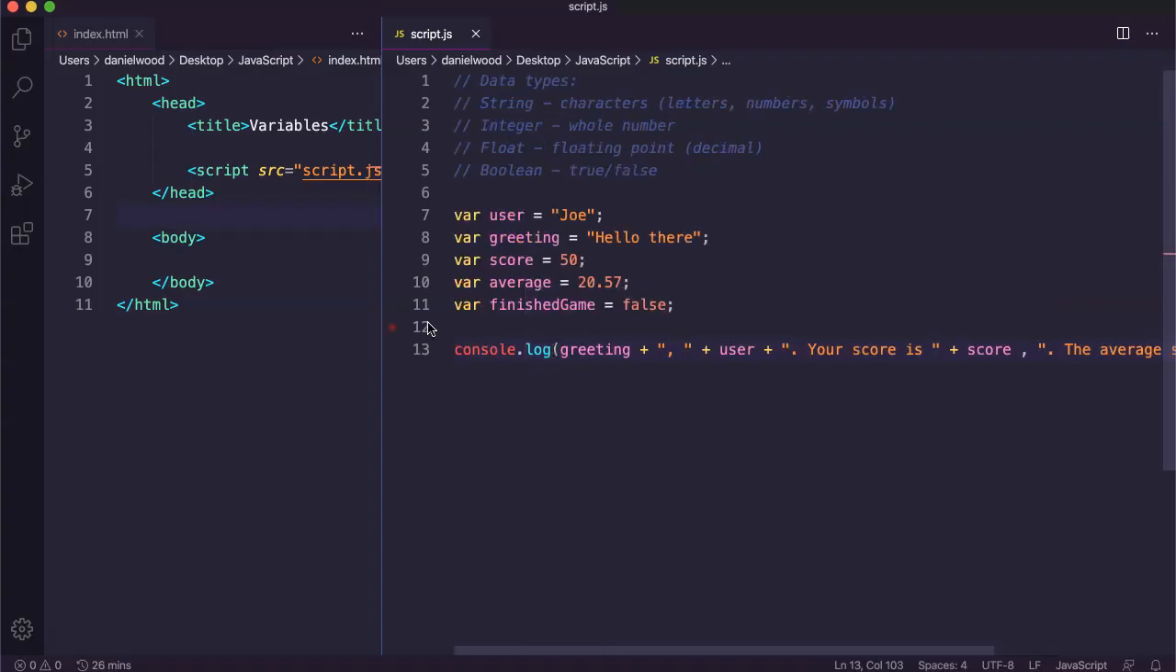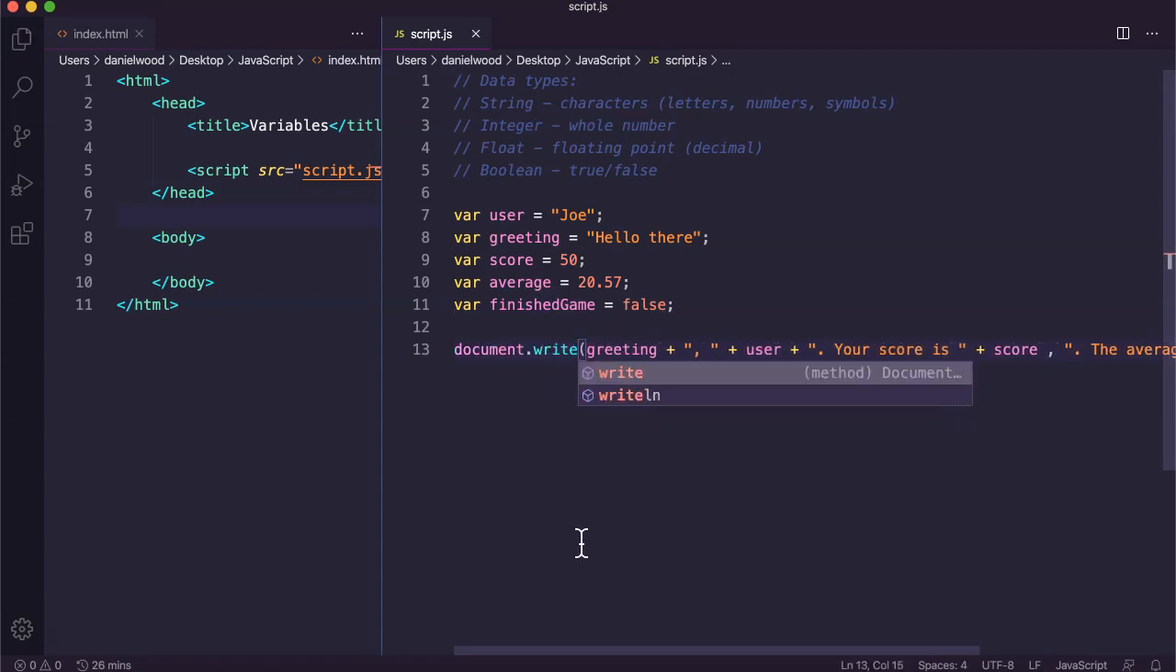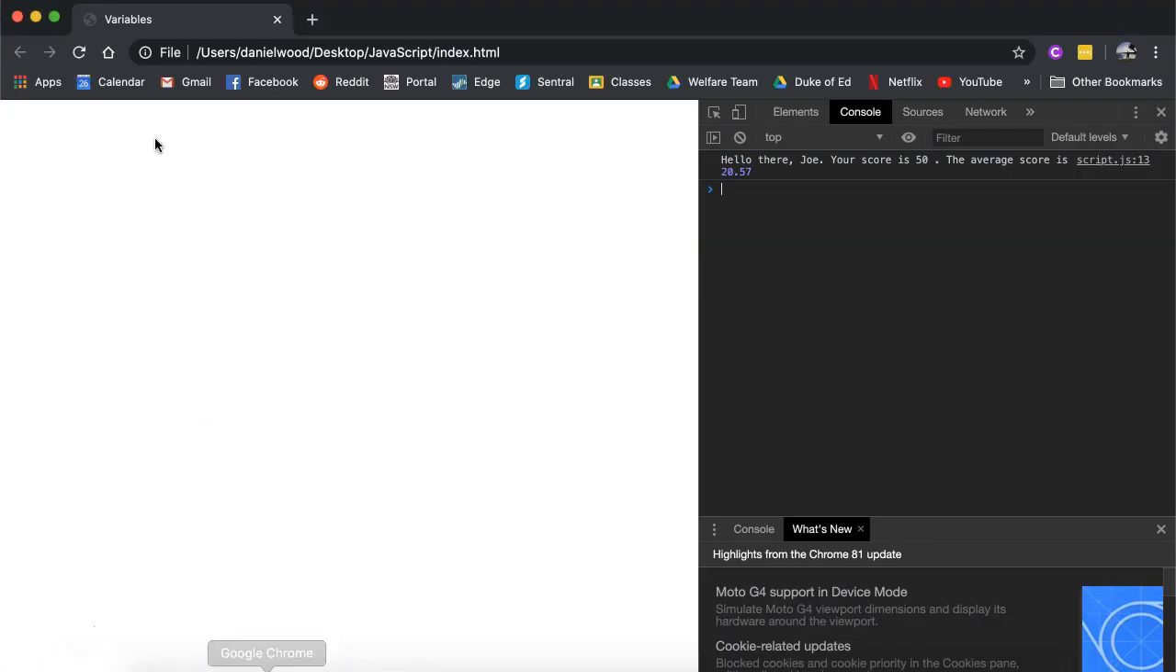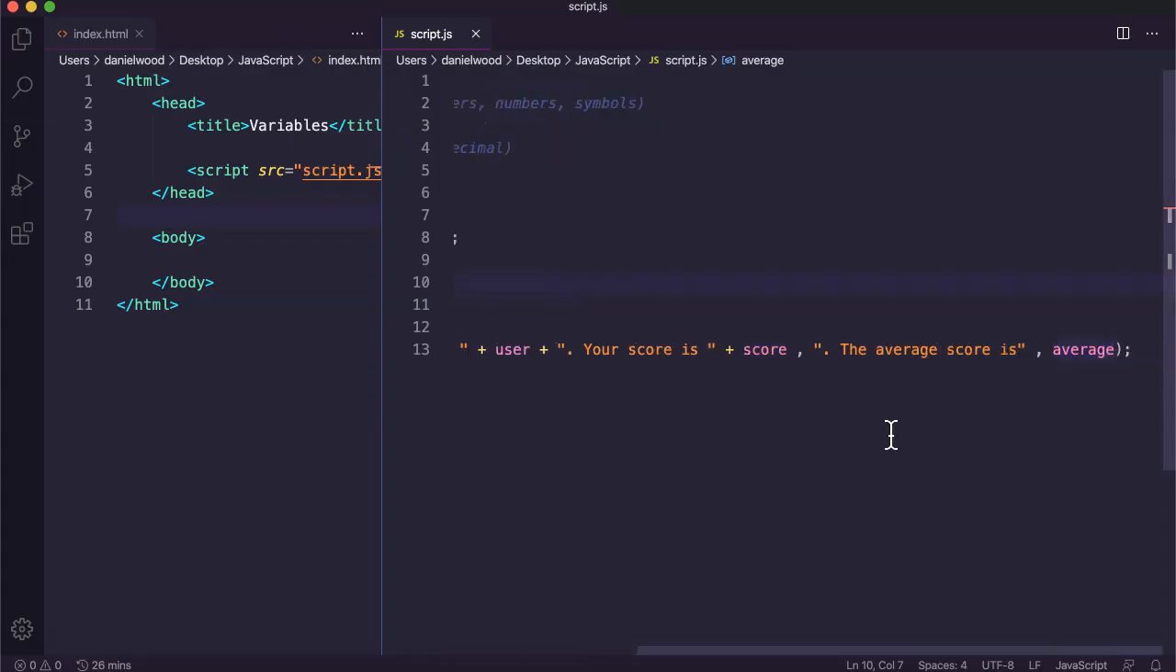We can actually display that on the web page as well. So we could change console.log, if we want, to document.write. And what we'll see is that instead of being in the console now, it's on the web page. All right, I can see here there's no space between "is" and 20.57.